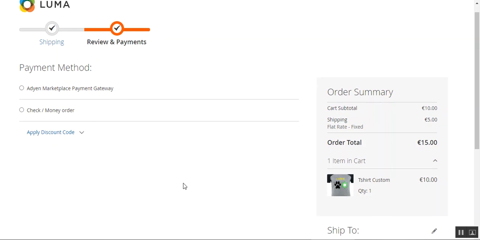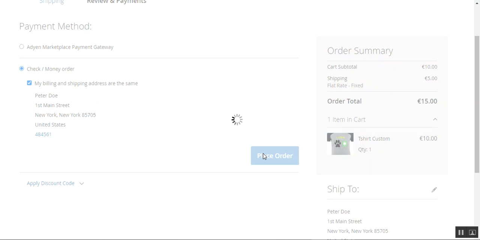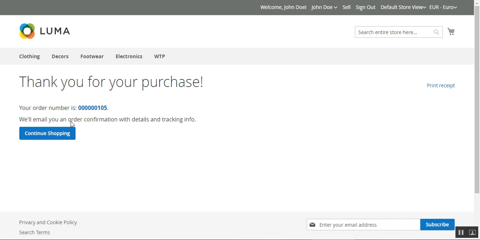And now on the payment method page, on the right hand side, you can see the order summary along with the customized product. And from here the customer can choose the payment method and tap on the place order button to place the order for the product itself that the customer has customized. So thus the customer has the option of customizing the product before purchasing the same within your web store. And here our order has been placed.